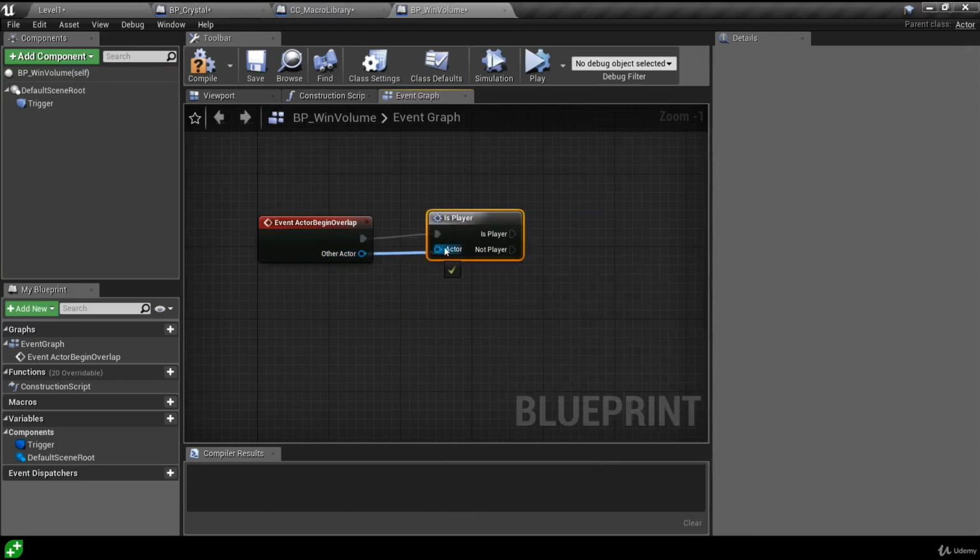Okay, so that wraps up this lesson. In the next lesson, we're going to take a look at how we can get all the crystals that exist in the level to see if the player has collected them all. So when you're ready, I'll see you in the next lesson.